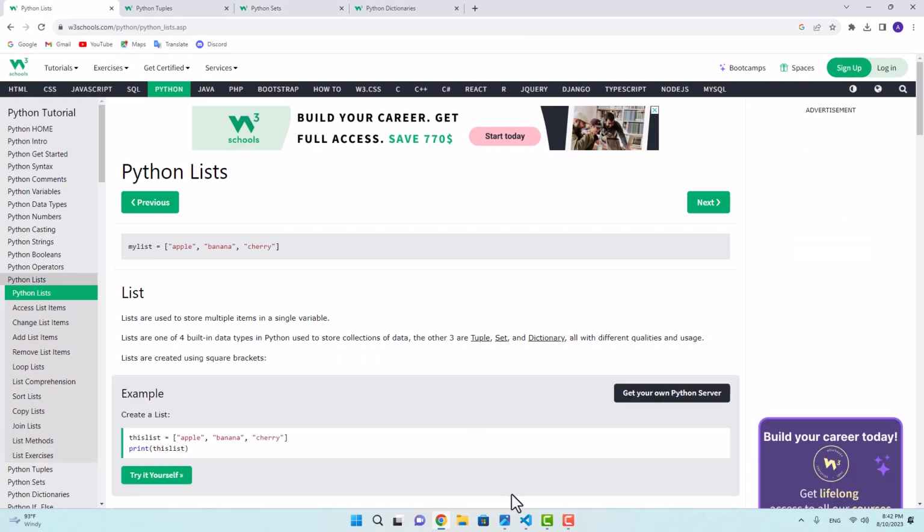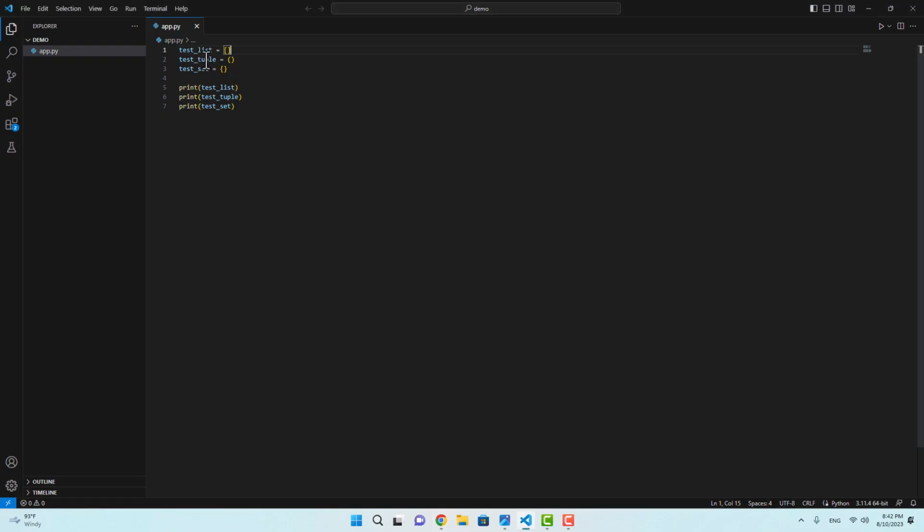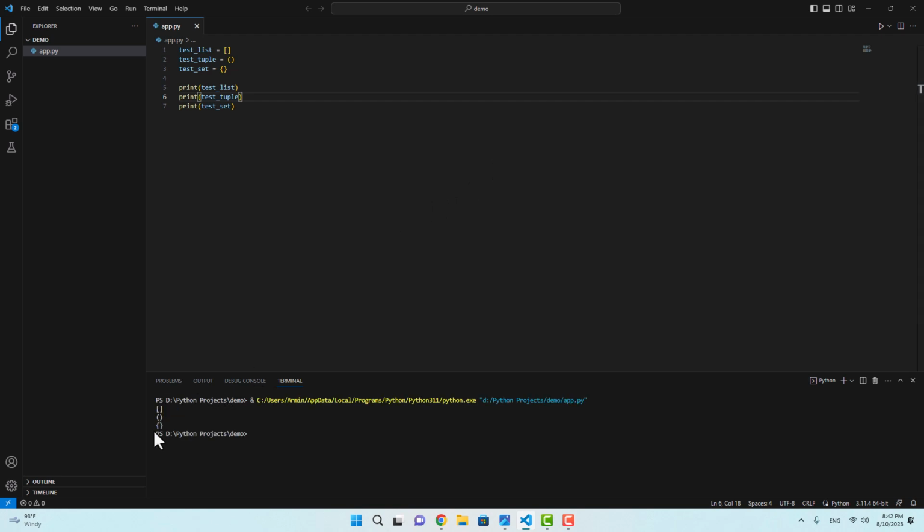Let's go ahead and create 3 variables. The first one is a list, and as you can see, we're gonna create it using brackets. The second one is a tuple, and the third one is a set. Right now if I run this, they do not contain any variables, but we can add as many variables as we want to them.